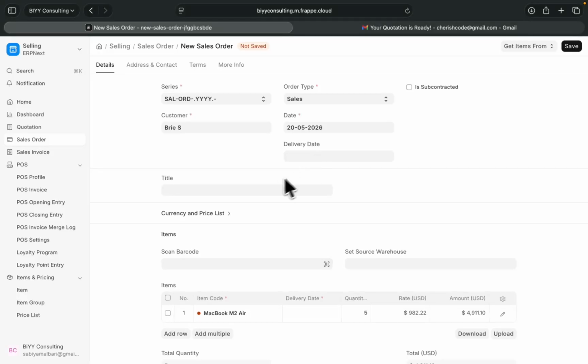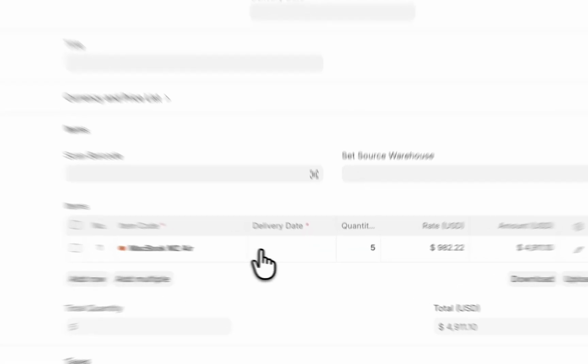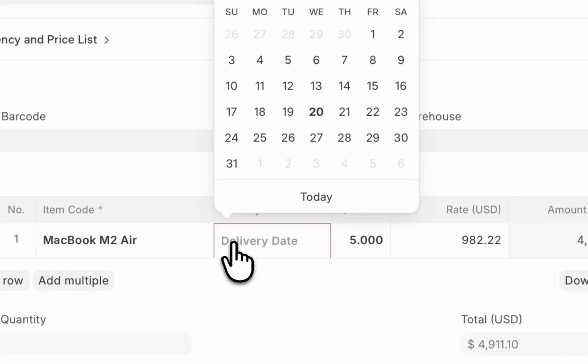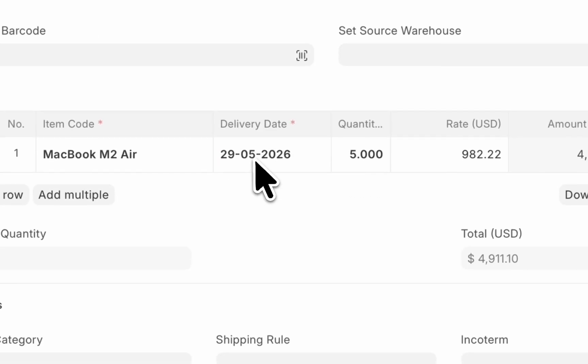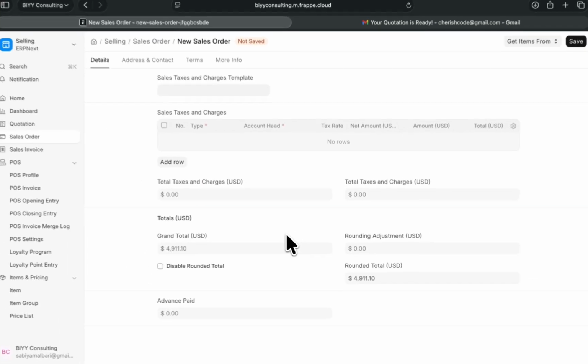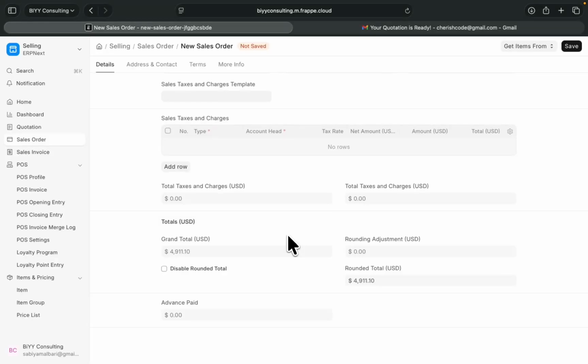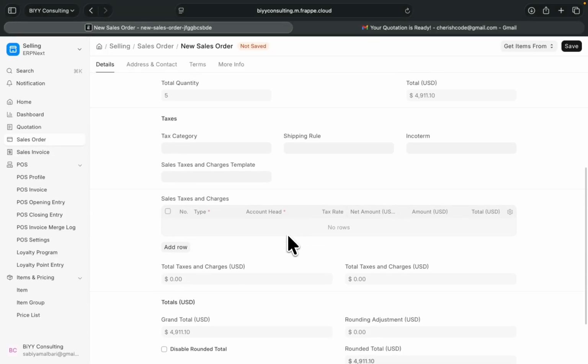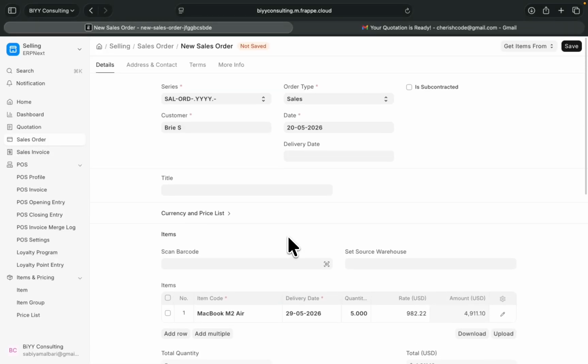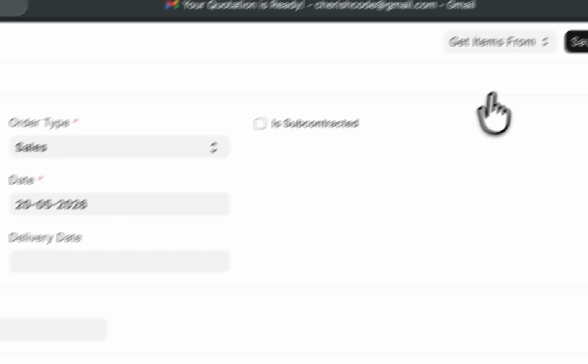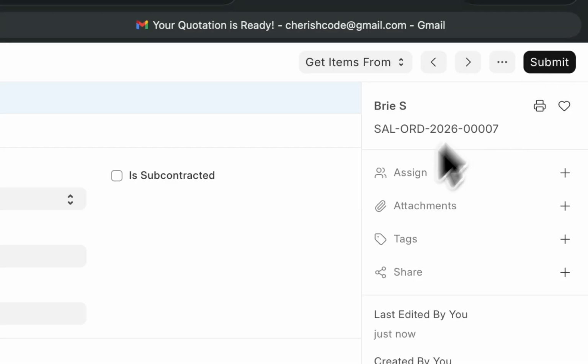Okay, so in a sales order, there are some things that have to be specified, such as the delivery date. That means by when a customer can expect this order. So let's say the 29th. And again, all the different details like the tax details and the shipping details can also be added over here. And again, if a pricing rule is applicable, even that can be applied over here. So let's save it now.